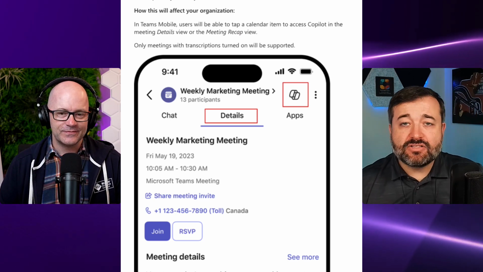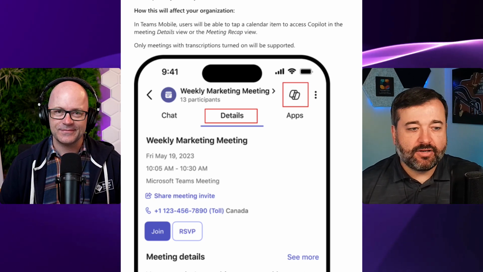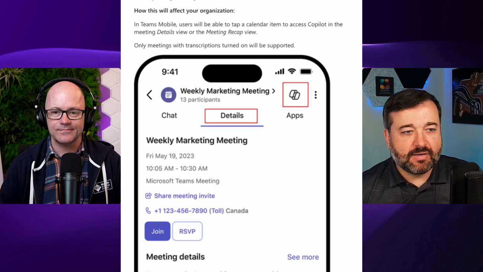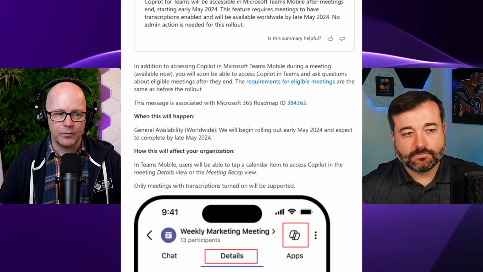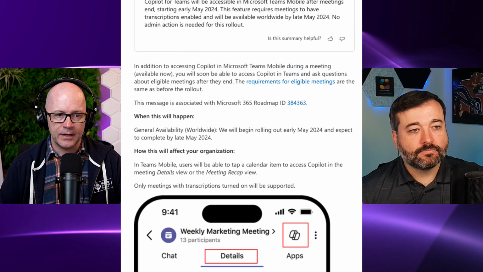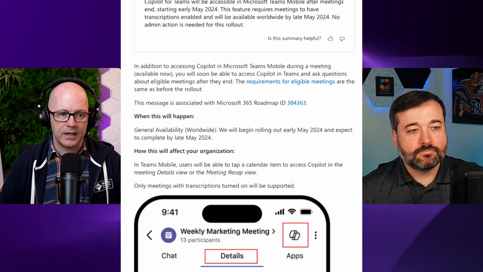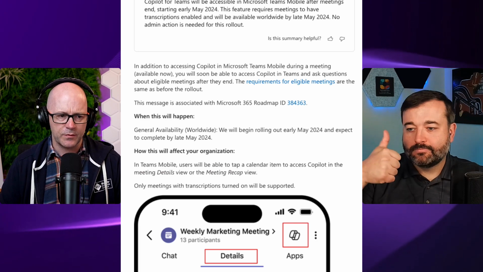But it's also for those meetings that you just transcribe, right? To be able to interact with that. I think that's amazing. Generally available. It's rolling out early May now-ish. Expected to be complete late May. I almost said late April for some reason.